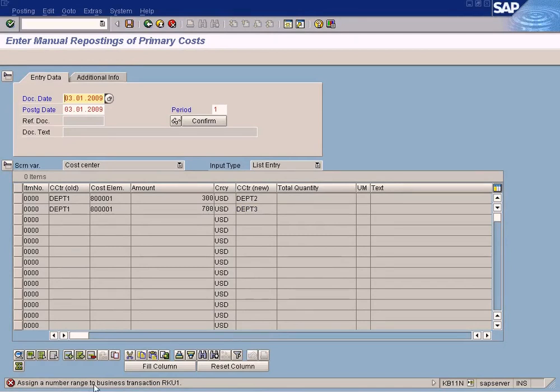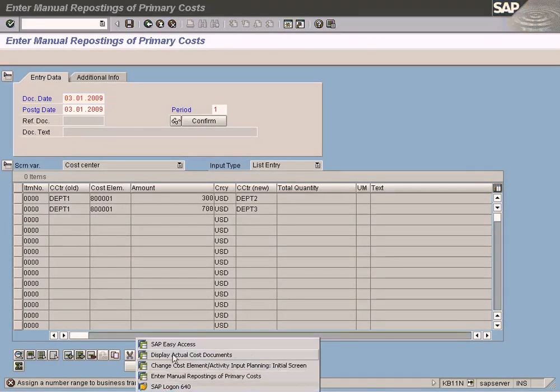Okay, the system is saying that there's no number range assigned to business transaction RKU1, because this kind of correction posting will trigger a business transaction called RKU1. So you need to assign a separate number range for this sort of business transaction, so that different number ranges will be created for the documents created using this business transaction RKU1. Let's create the number ranges now.